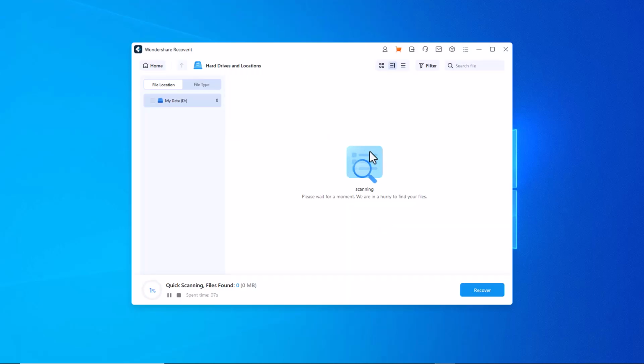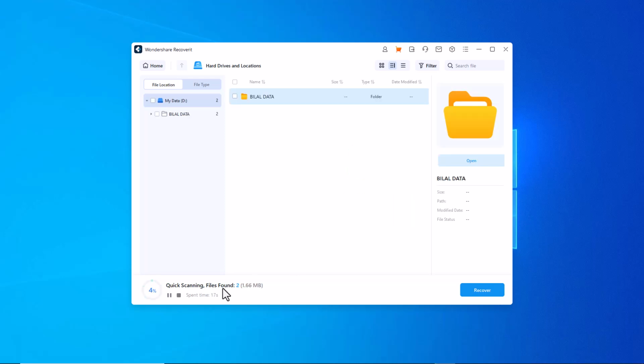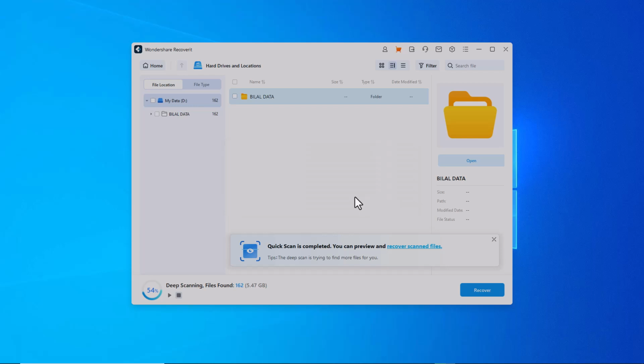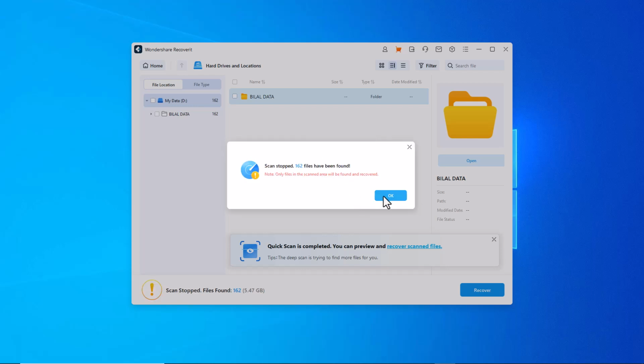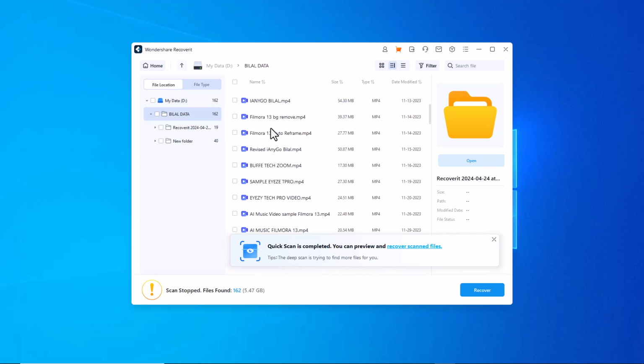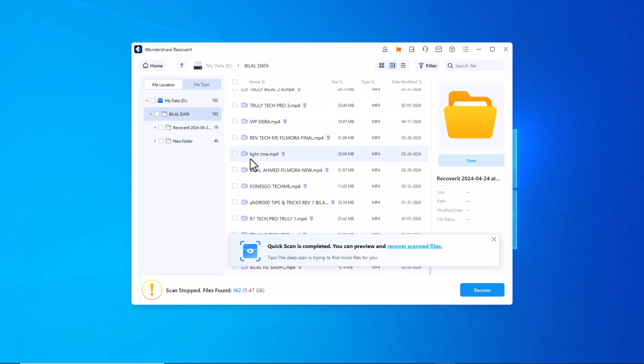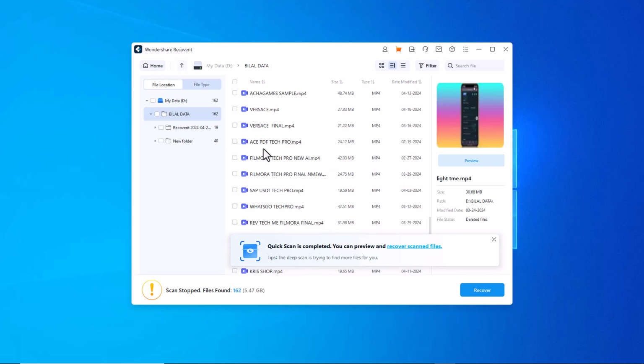You can see the recovery process has started. Wait a few minutes, and it depends on the size of the folder you are going to recover. You can pause or stop this process anytime. Here is the option. You can see quick scan is completed. You can preview and recover scanned files. I can see all the deleted files have been scanned. You can preview all the files. Select the file you want to recover or select all the files and click on the recover button.